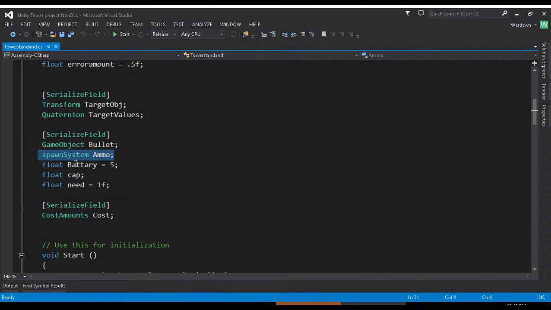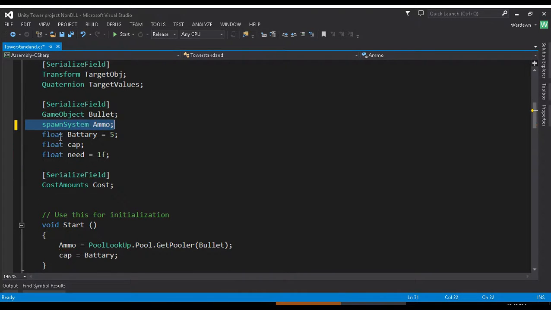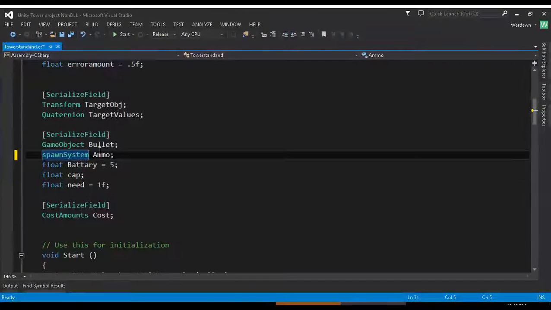We got our spawn system, which I call ammo, because that's basically what it's going to give us. Okay? Now, if you don't have this system, just write it down and exit it like that. Okay? Because this is part of a pooling system. We have it return the pool instead of that. So, once it returns the pool, we just keep asking for game objects, right? We use the bullet as our lookup to return the pool.